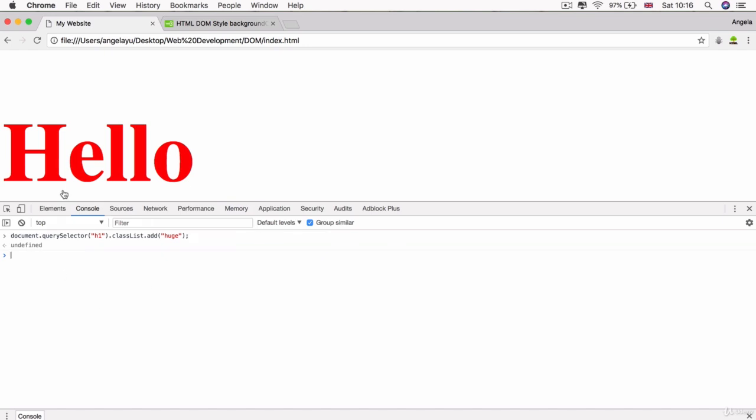Now in the next lesson, we're going to look at not just how we can manipulate styles, but we can see how we can manipulate text using elements that we selected in the DOM.